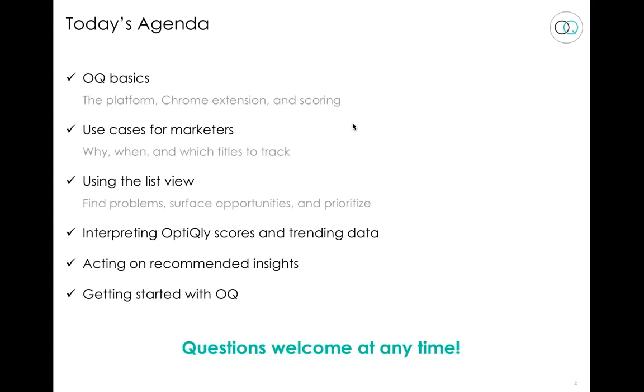Okay. So from an agenda perspective, we're going to cover just a few things. The first thing is just a basic overview of the OQ platform. So we'll look at how we've structured OptiQly, so how you can access the data through our Chrome extension and through the web platform. We'll look at basic scoring elements and explain some of those to you and just give you a quick overview of how OptiQly has been built.